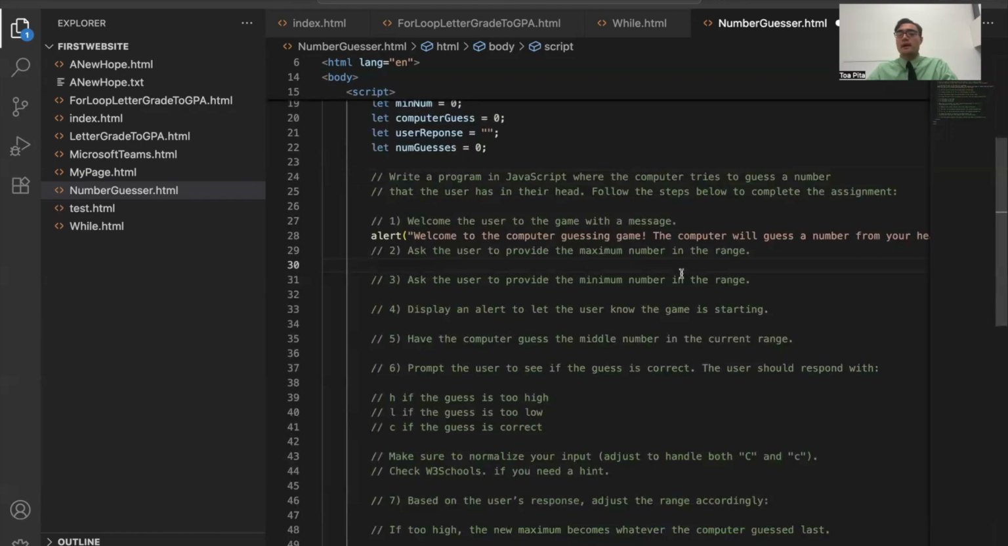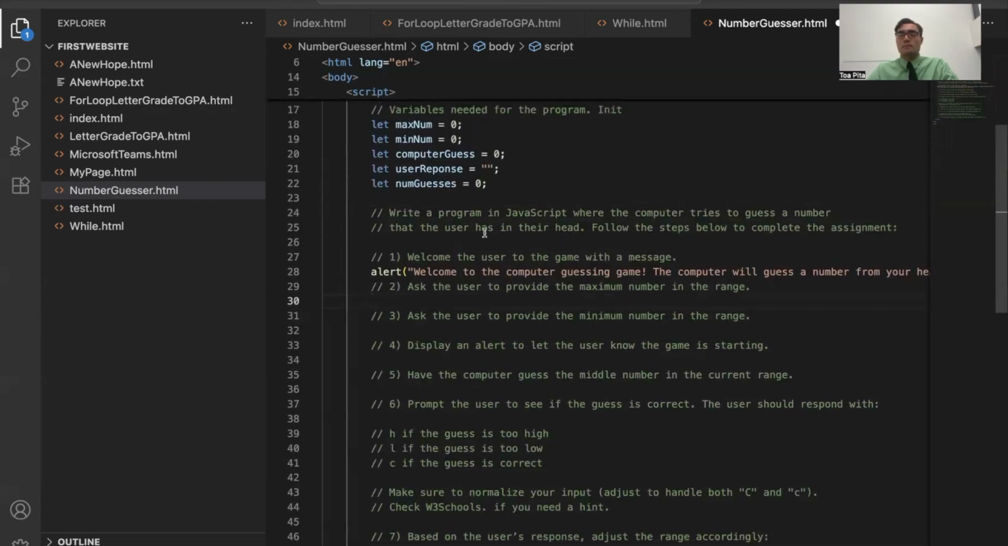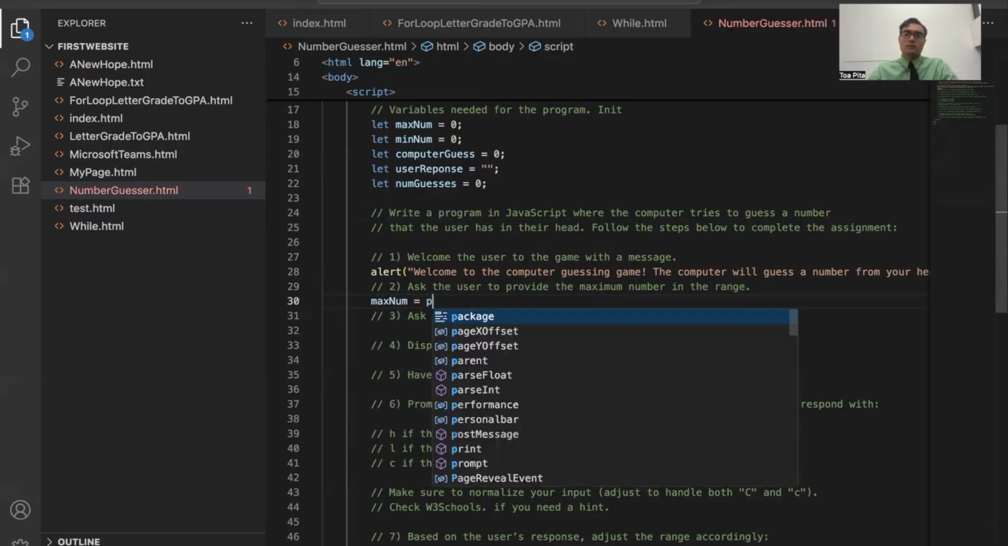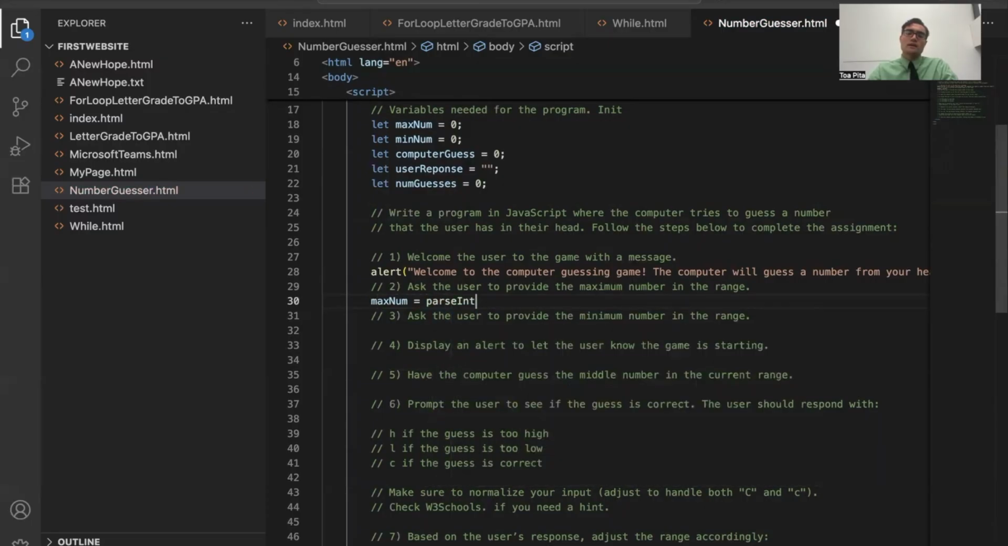Now I need them to provide me a maximum number in the range. That number is going to need to be a number, so we're going to convert it. So we've already created the maximum number variable, so we'll say max num equals, and then we'll convert whatever the user gives us into an integer, and we'll prompt them and say, what is the maximum number in your range? And then we'll convert that into an integer and we'll store it.